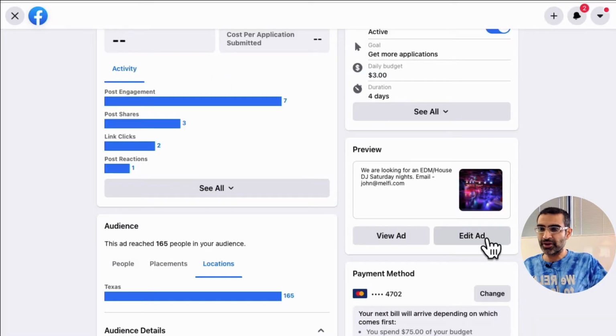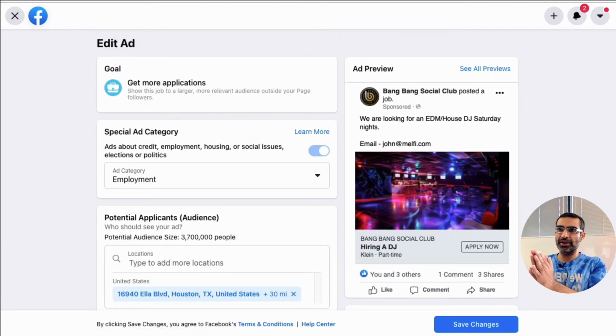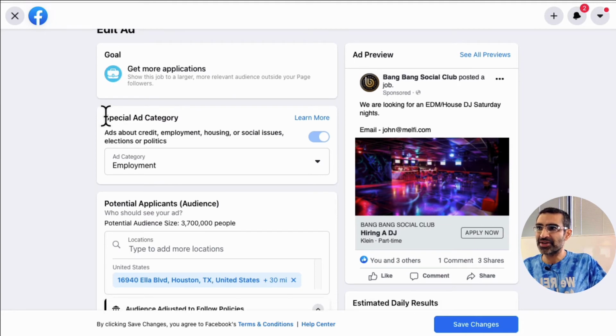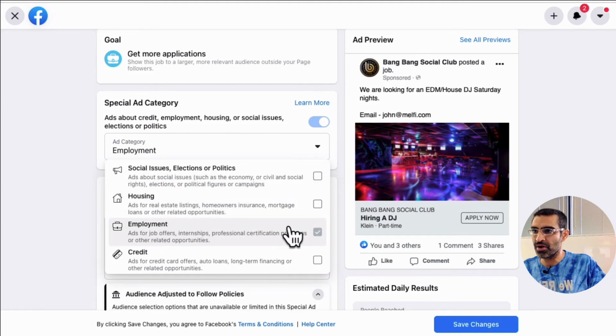Now, let's click on edit ad, because there's one thing that I want to point out. Once you create a job and you click on that boost button, you're going to come to this page, because this is the edit ad or create an ad page. The important thing is you have to select the special ad category. If ads on Facebook are about credit, employment, housing, social issues, or politics, you have to select that. If you don't select this, your ad will be rejected. In this case, it's an employment ad, so we're letting Facebook know. So we did select that.